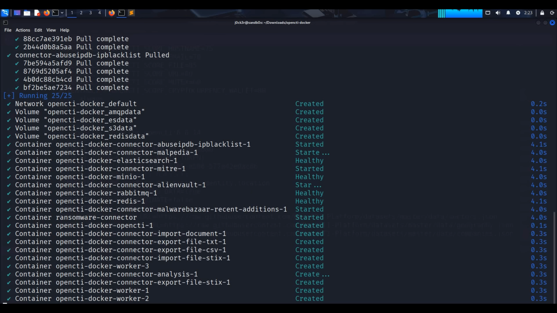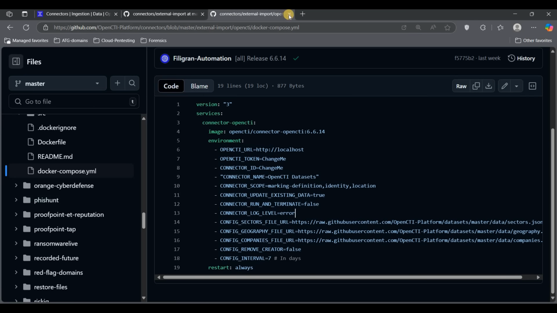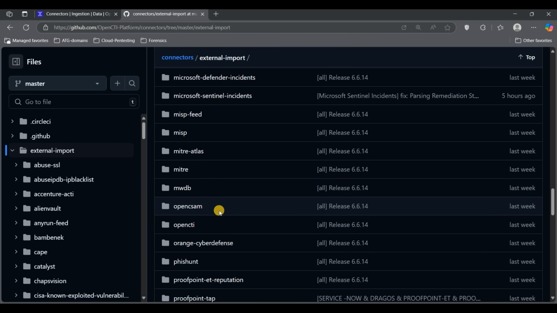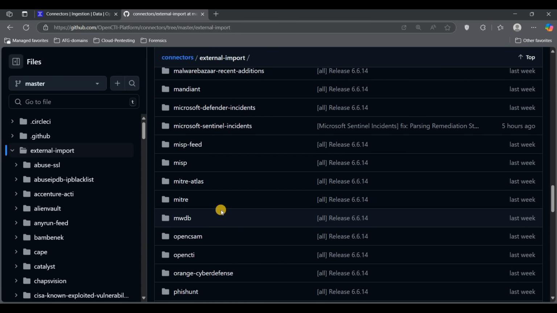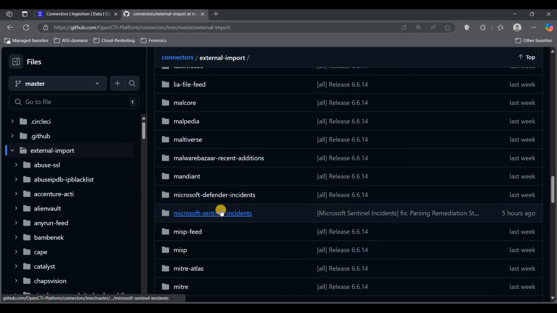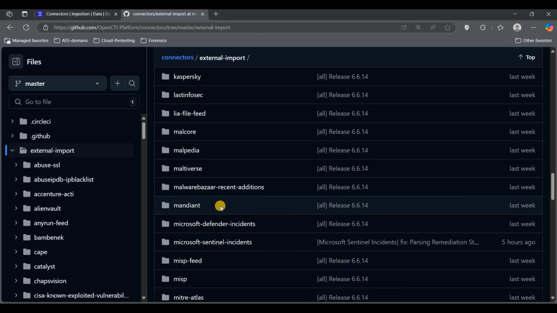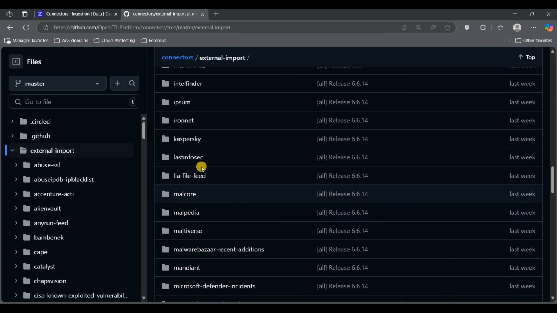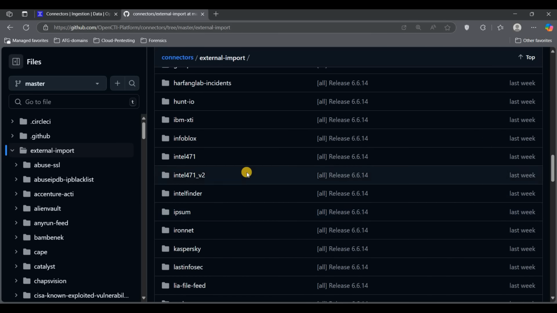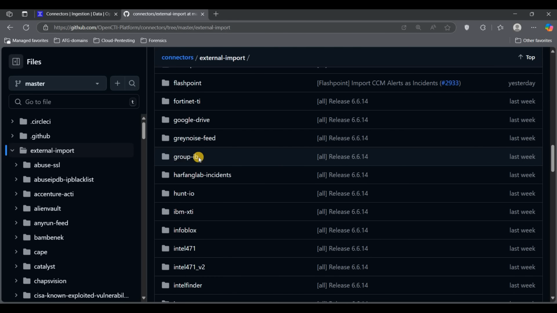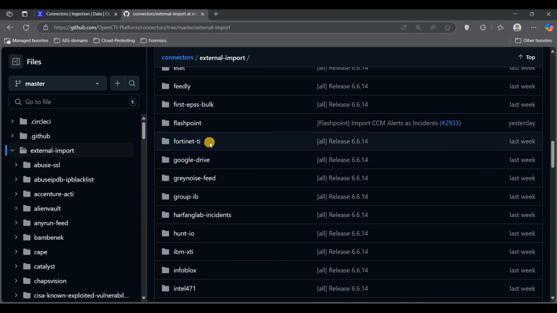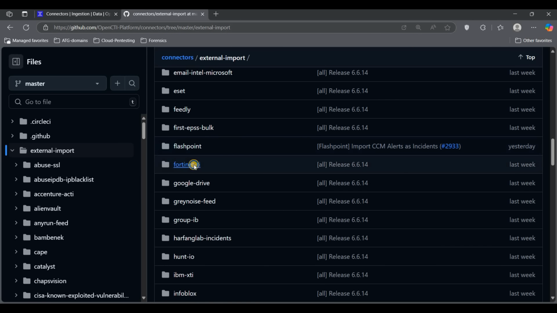There are other very beautiful connectors. Meanwhile, let's look at the other connectors. You have OpenCSAM, Microsoft Sentinel Incident, Defender, Mandiant threat intelligence platform, then Malware Bazaar, Malcore, Ironet, and Hunt.io. Group-IB, very nice. GreyNoise Feed, Google Drive, Fortinet Threat Intelligence, Flashpoint.